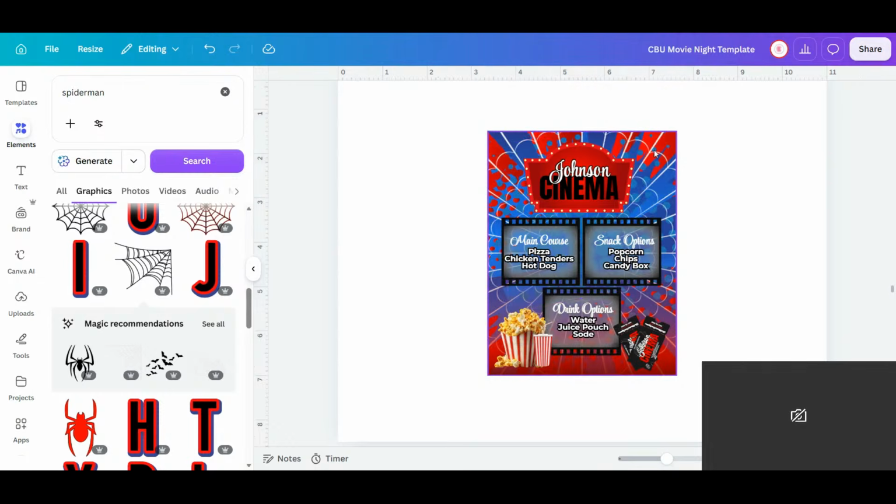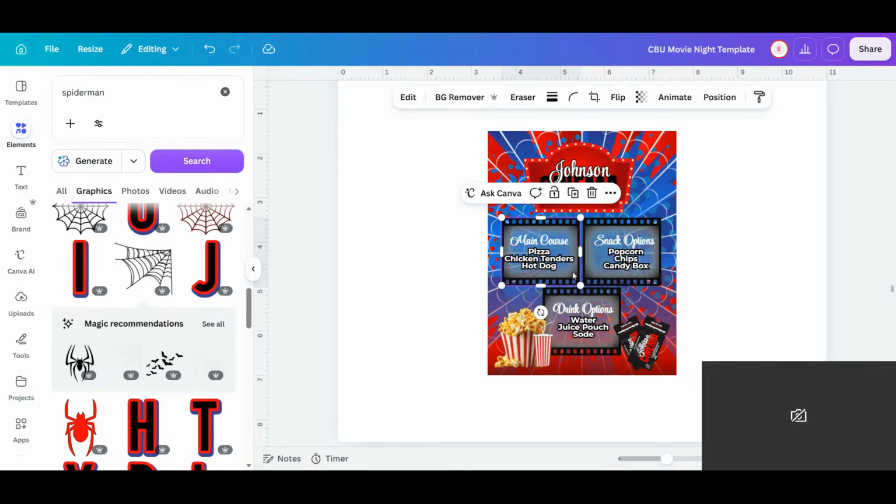We're gonna take this web out since we have some webs. Y'all see how it's easily changing already into the theme?